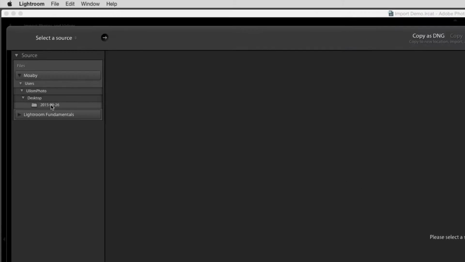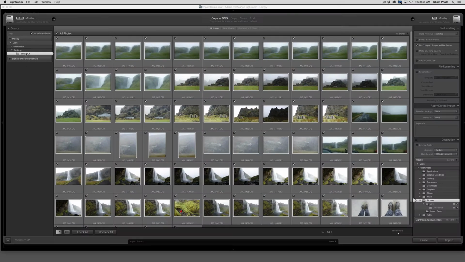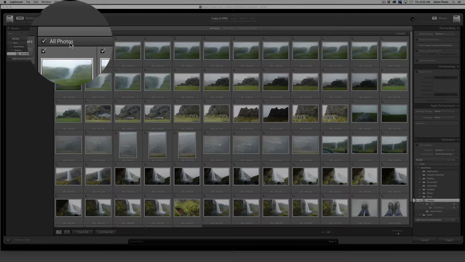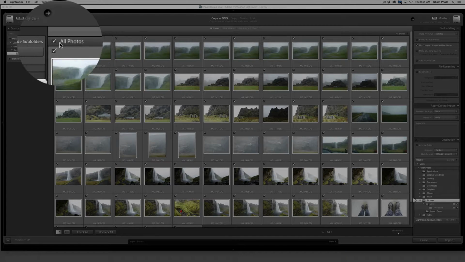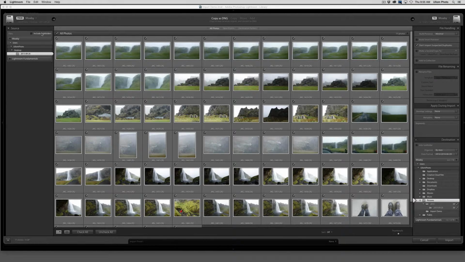Because this is a demo, I am going to simply pick a folder of images that I've put on my desktop, but this very well could be from a flash card. If you plug in your flash card, Lightroom will show it as a hard drive. There's a little symbol over here, and you'll select it and import. So you click on it, all photos. I recommend including subfolders. If things don't show up, sometimes you might have that unchecked.